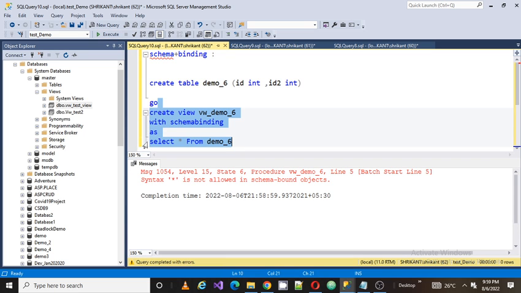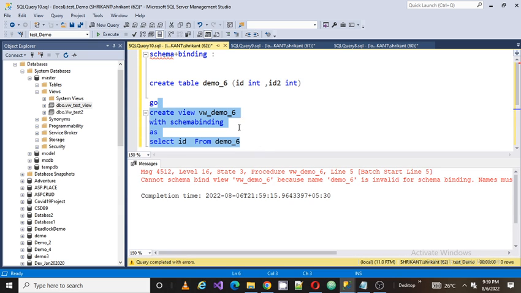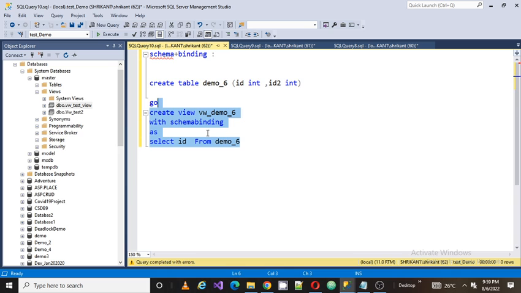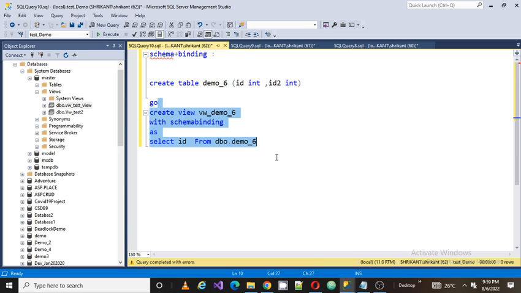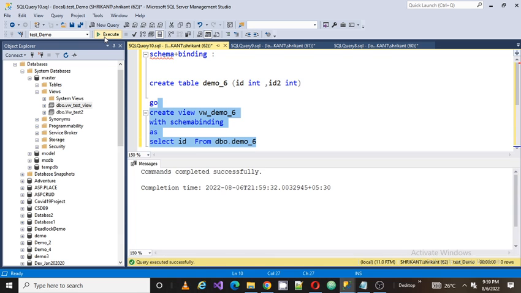The first error you will see here: this syntax, star, is not allowed in a schema bound object. Fine, so you need to use specific columns. I'm going to use the ID, only a single column. Now again I'm going to try to create the definition. And again I'll see an error. The error says that you need to use the two-part name format. So I need to give the schema here. My schema is dbo. Now I'm going to create. Now let's see. The object has been created successfully, fine.